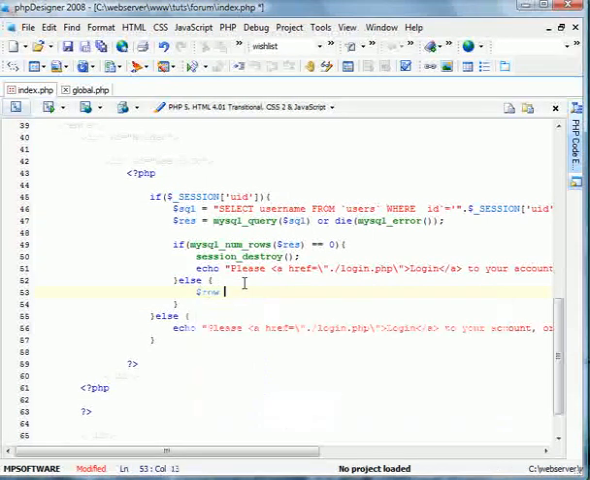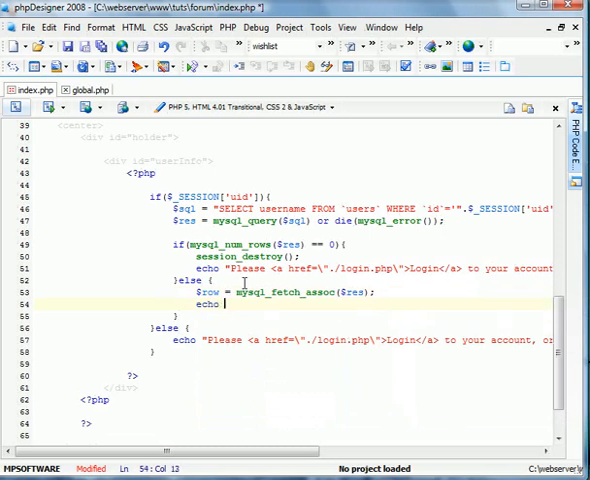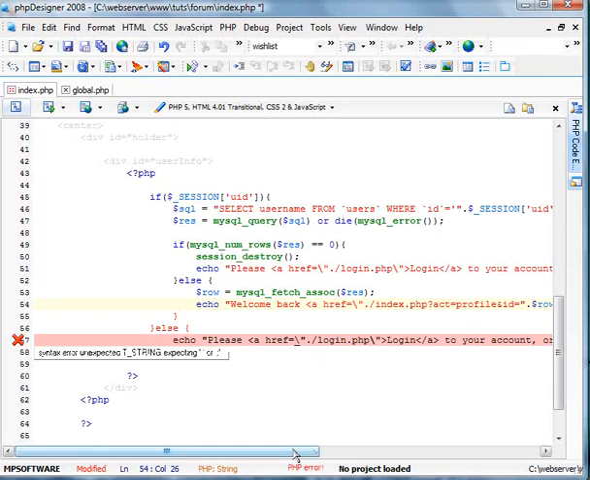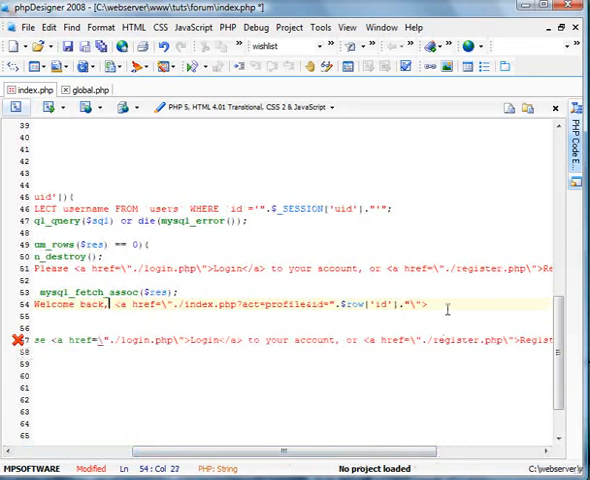Else, this is inside the if it exists, so now that there's at least one corresponding row in the database with the ID equal to the session UID, we're going to go ahead and echo a href equals index.php?act=profile&id= row ID. Over here, we're going to add welcome back, comma space. And we'll have our username here, row username.